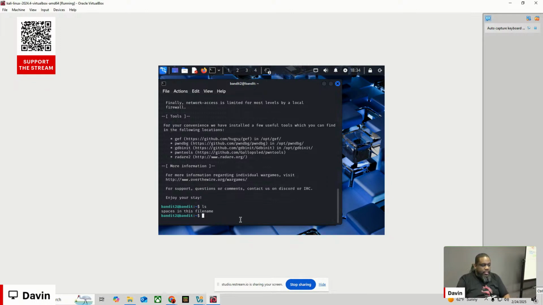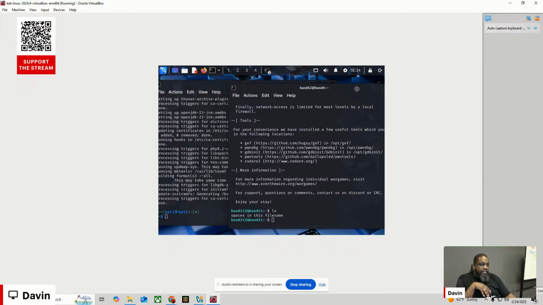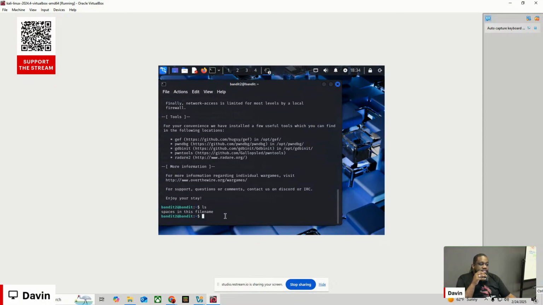And now when we hit ls, you're going to see it says spaces in this file name. So the thing with Linux, now we're in a situation where it says spaces. Kali Linux finished updating. So here you see spaces in this file name. So if you try to cat this file, and you do cat spaces in this file name, you see it's looking at it like they're separate.